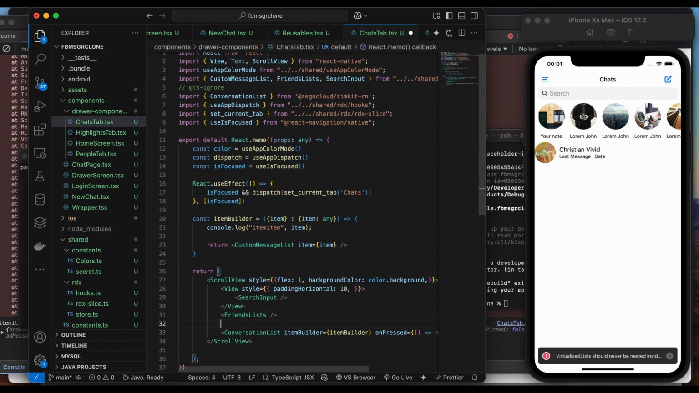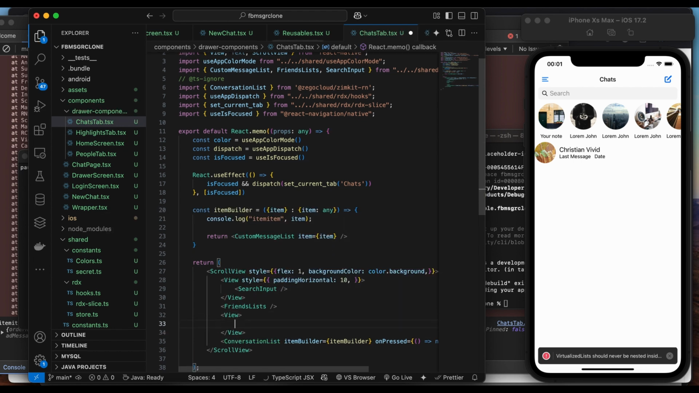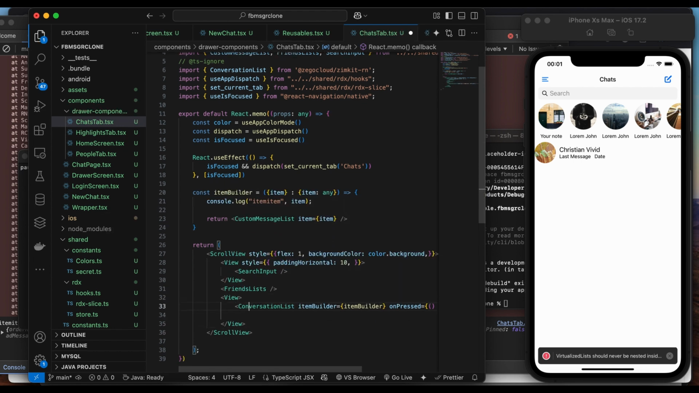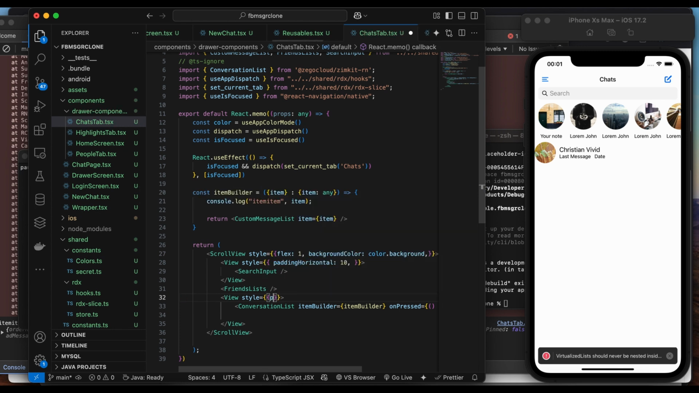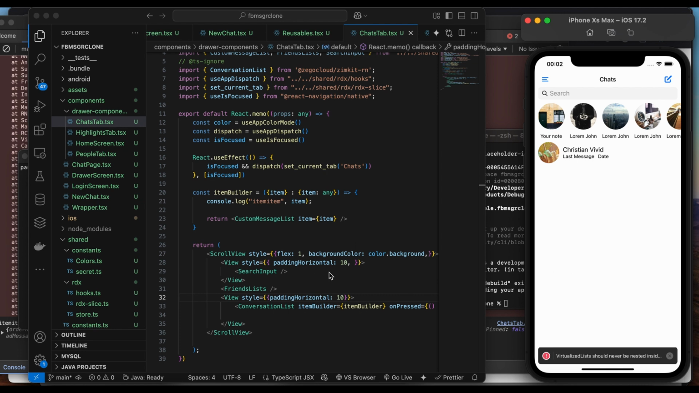I would like to just wrap this inside a view so that I can control the padding horizontal. That's going to be 10. Let's give it 10. Yeah, nice.